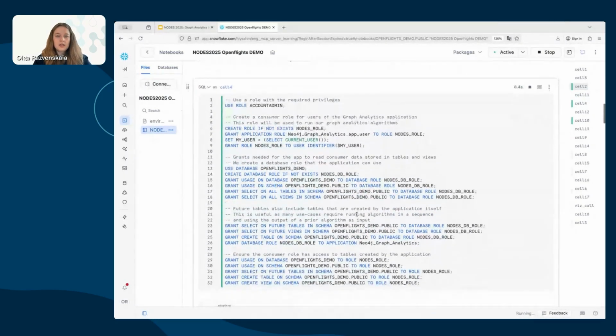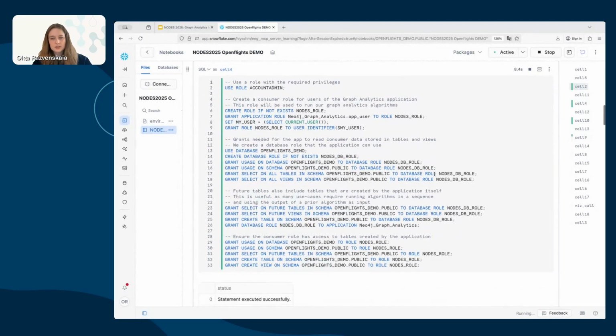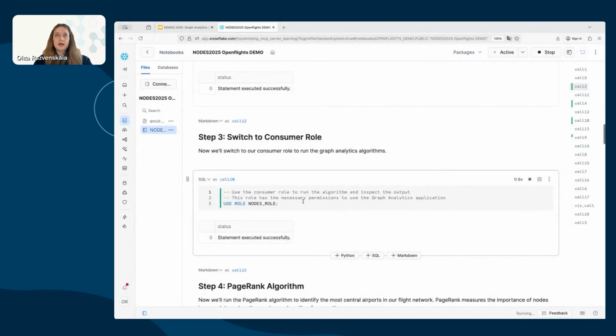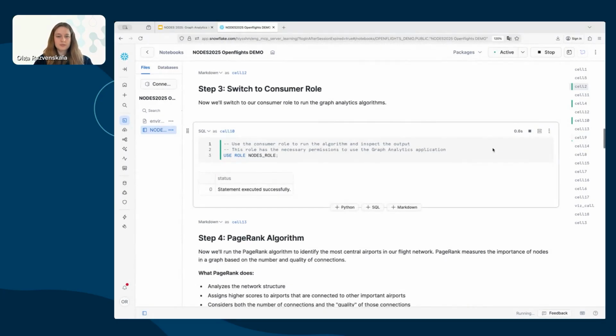So it's quite typical code for everything in Snowflake. You have to grant some permissions to your application to use some specific data from your database and grant some permissions to write results back. So it is nothing special. This is just how Snowflake works. So here I switch to the role which will run the algorithm.